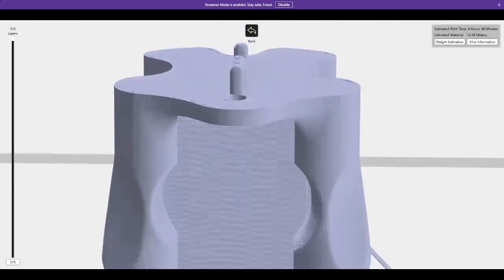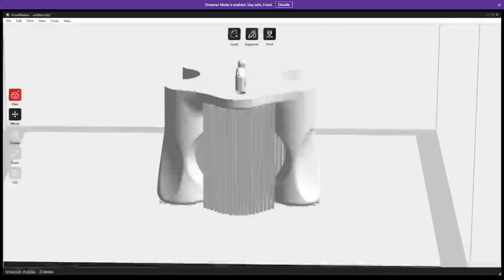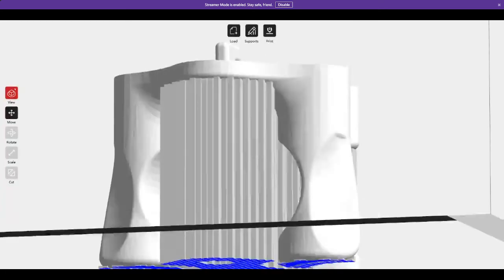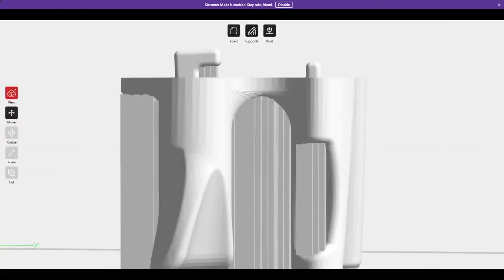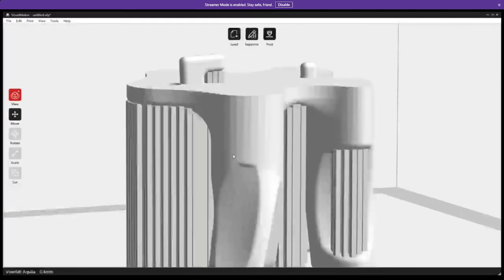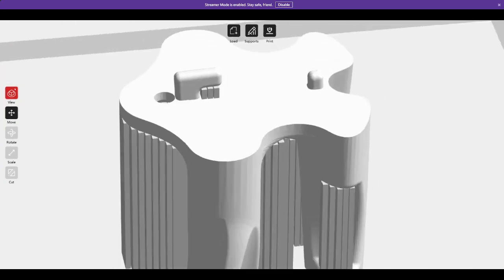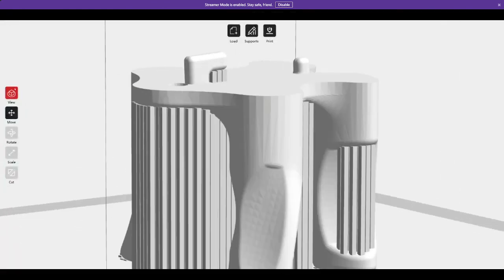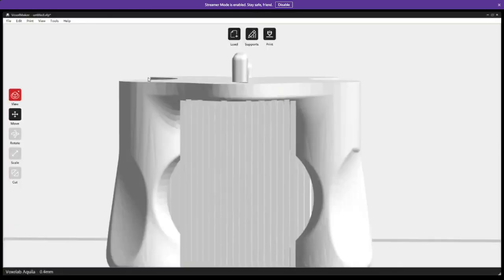So I would assume that both this and the tree-like supports would print correctly. I imagine that this one would be more stable, but you'd probably need a lot more cleanup because there's just more material. So if I was going for quality, I'd probably go for these. And if I just wanted a fast print that works, then I'd probably go for the tree-like supports.